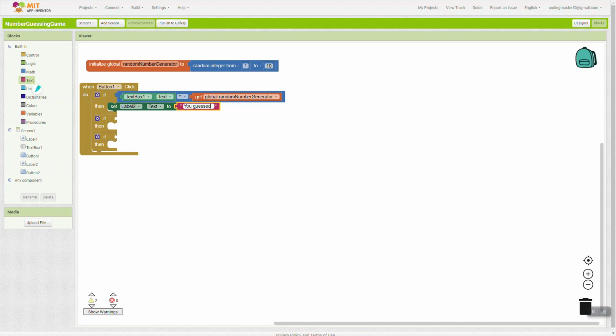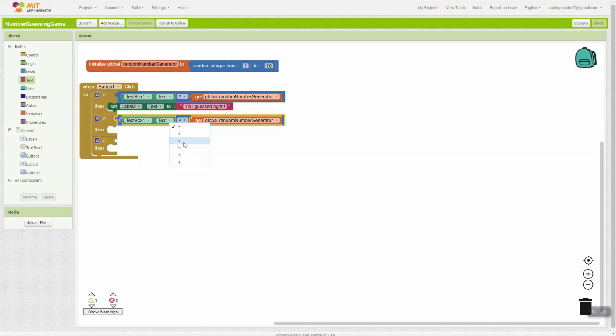"You guessed right." Yep. And then I'm gonna duplicate this one, because there's going to be a really small change. If textbox1.text is more than global number generator, then I'm gonna duplicate this whole thing.